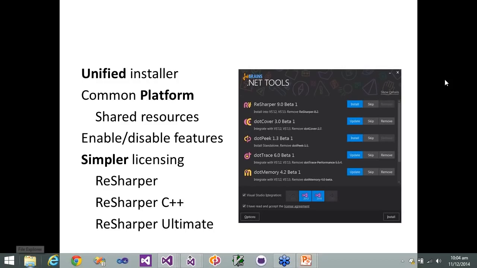It also allows us to enable and disable features. So if you don't want to use unit testing, you can turn unit testing off. If you don't want to have navigation or refactoring or such features, you can turn those off. Same with HTML and CSS. You can enable and disable just the features that you want to see. And thirdly, it enables a simpler licensing scheme.